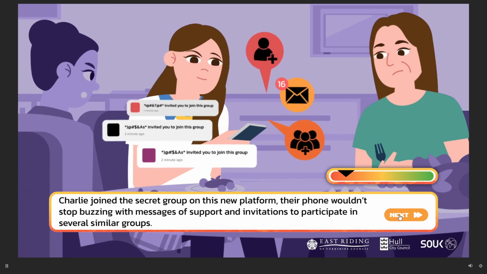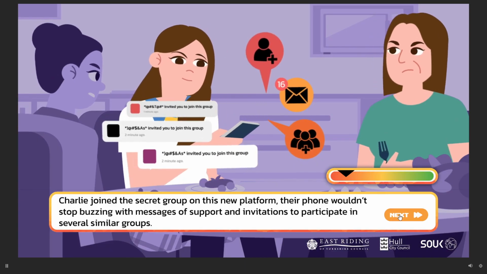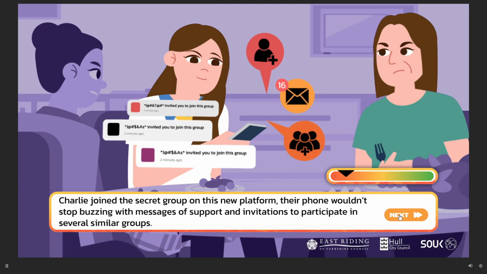Their phone wouldn't stop. They're calling her Anemia. Messages of support and invitations to participate in several similar groups. What? Anemia? Instead of Amelia, she makes memes. She's Anemia. Oh, nice. That's good.